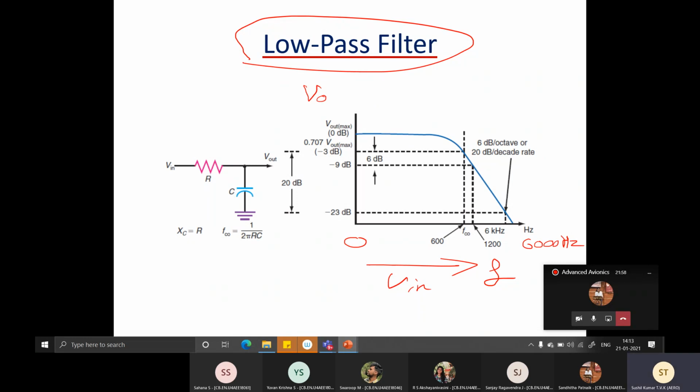Anyone from the class? Why is it called a low pass filter? Looking at the graph, how do you say it's a low pass filter? What is 3 dB, Sandita? Minus 3 dB?